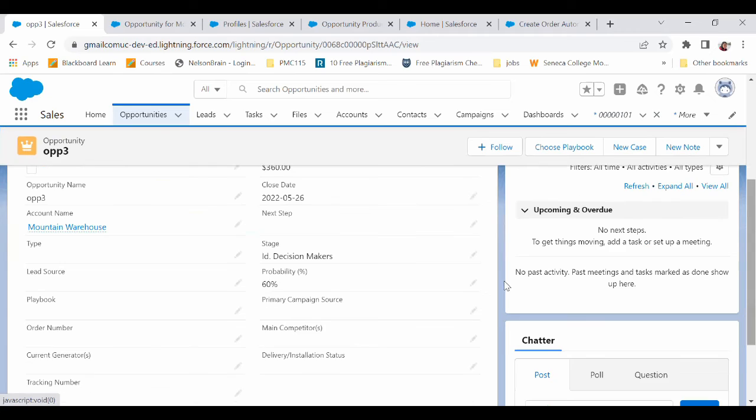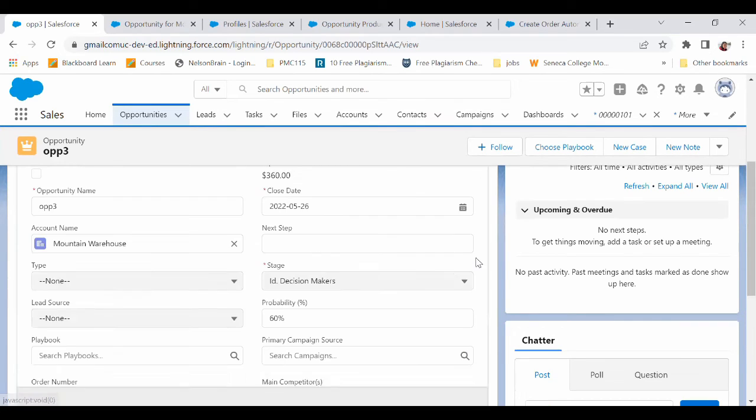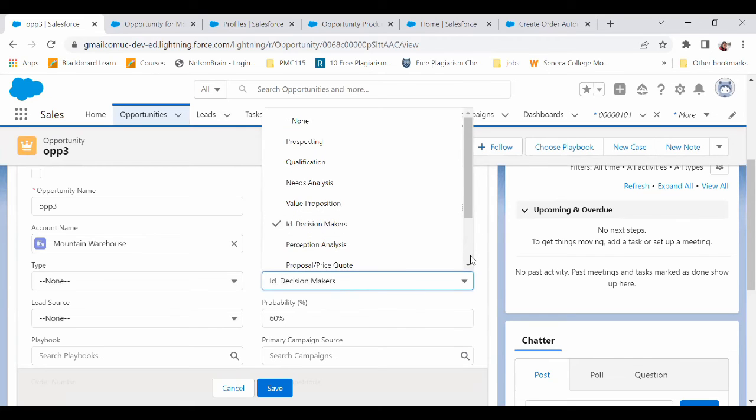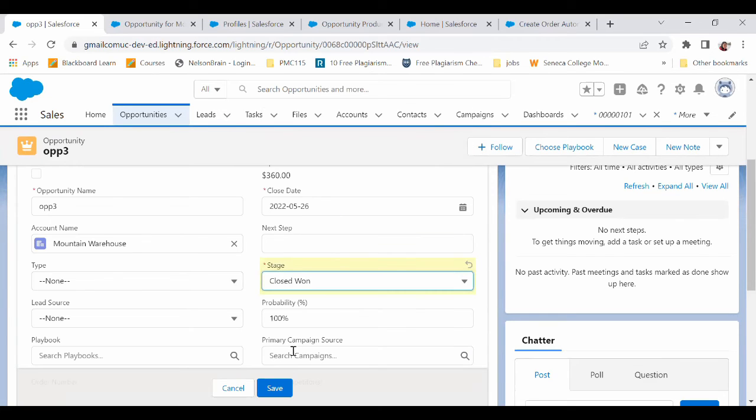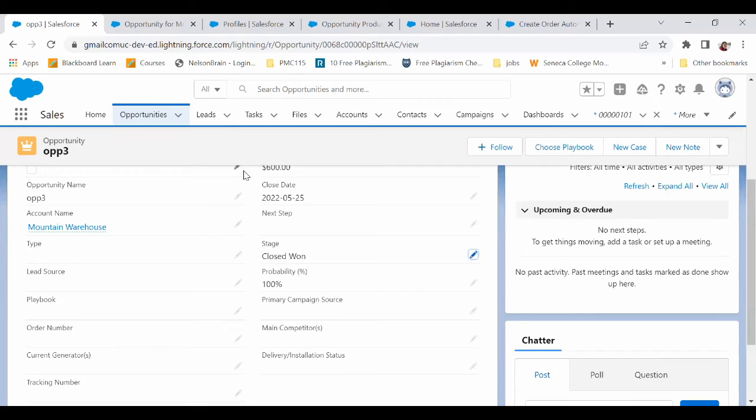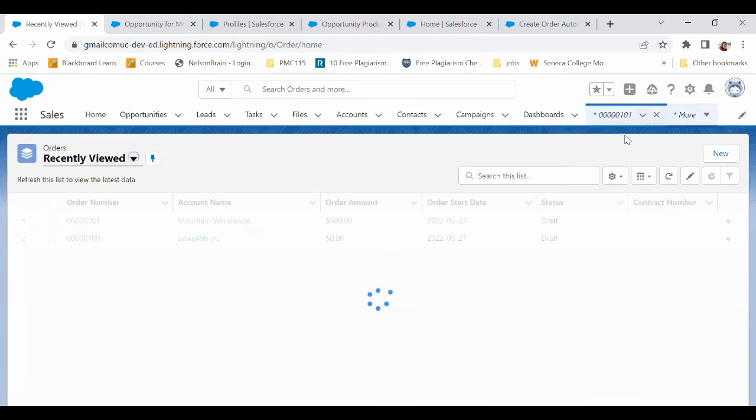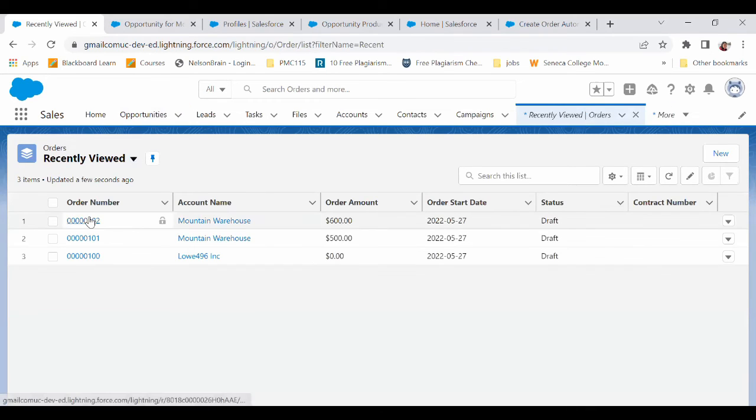So the moment I change its stage to closed one, and I go to the order, here I can see one more new order got created whose amount is 600.